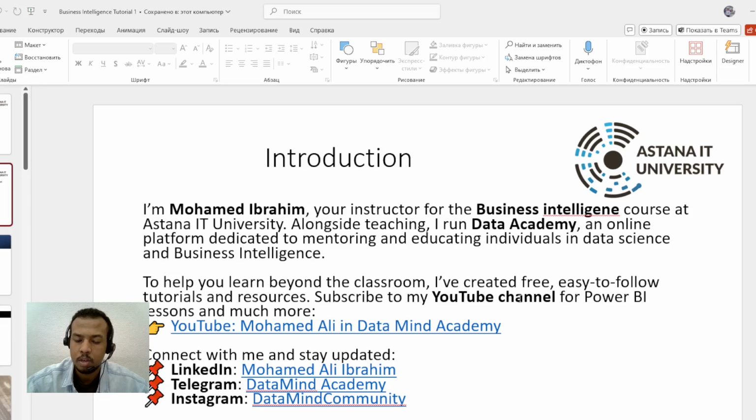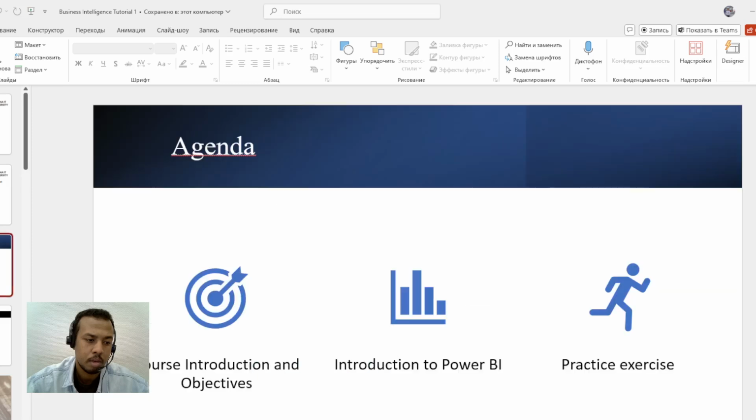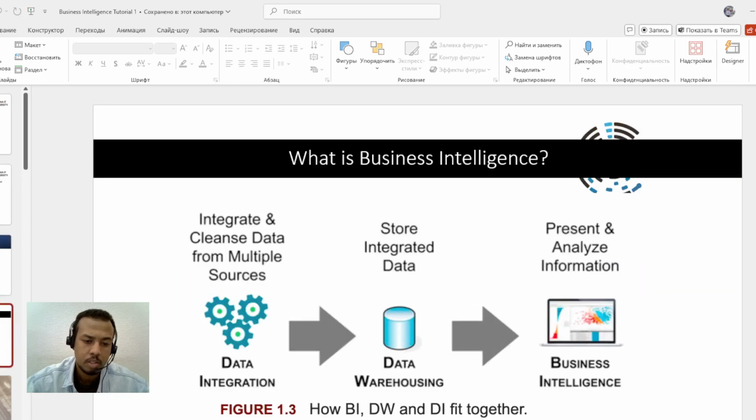Okay, so let's start our first tutorial about the business intelligence course using Power BI. First of all, let's discuss what we mean by business intelligence. What is business intelligence? Before we discuss that, I would like to discuss what we mean by integrating and cleaning data from multiple sources.